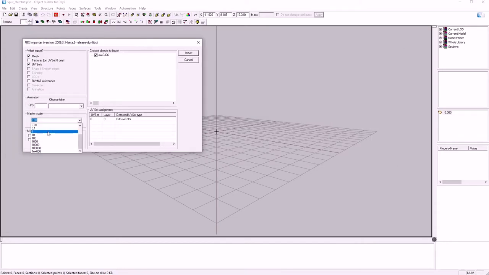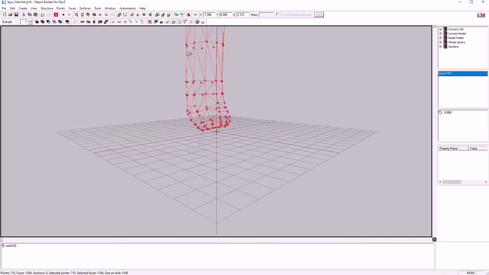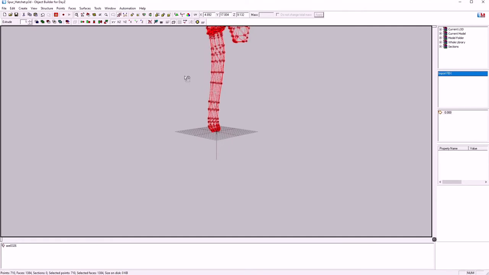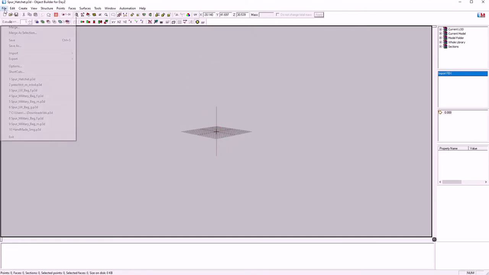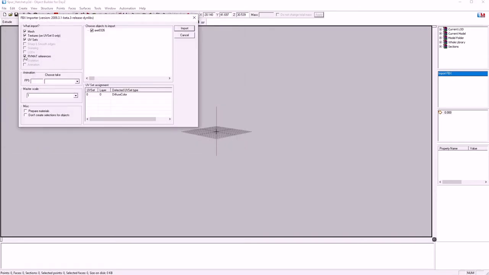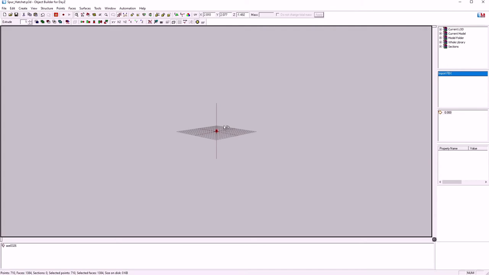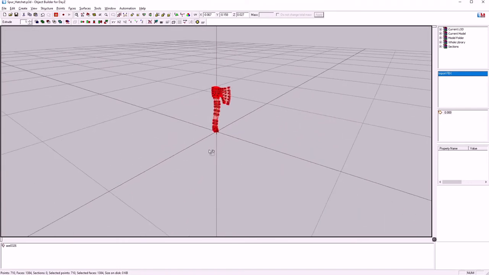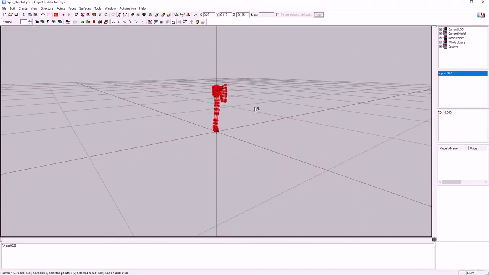Let's see what happens if I bring it in as a 1. Giant. Whatever software it was modeled in uses a different scale to Object Builder. So let's try and import that again with the 0.01. I find that's the most common. And that looks somewhere about right for a little hatchet.